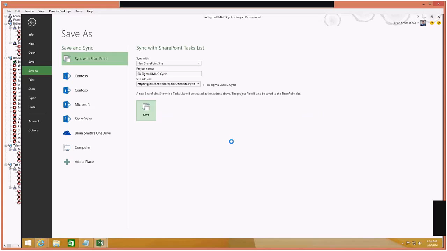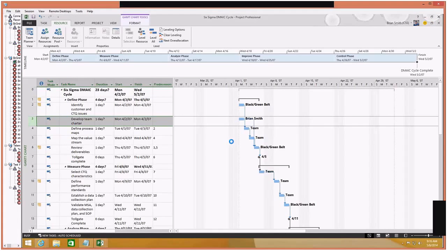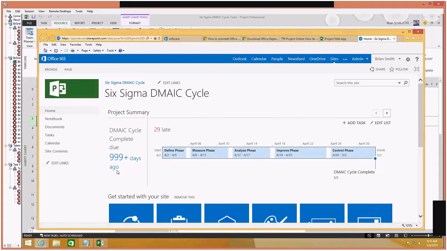So there we go. We're back into our project. I didn't change the start date on that, so it was due 999 plus days ago. So I'm very tardy and haven't finished this 2007 project yet. But we can see there it's created the site for me. It's created the task list. It's given me this project summary. It's showing the different phases already in the timeline. So it's quite a neat way of presenting that information.